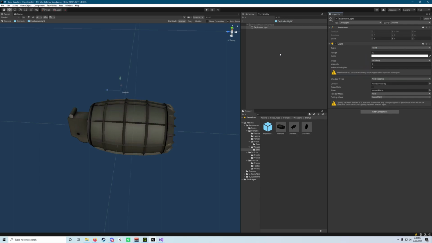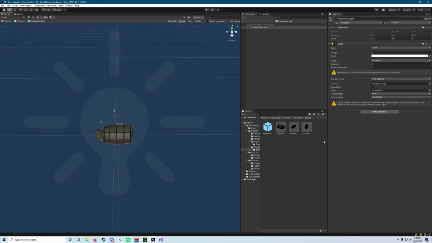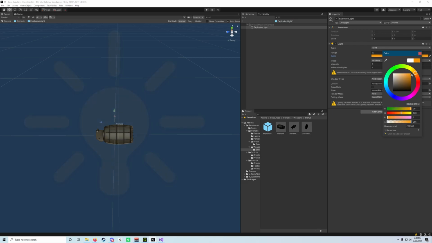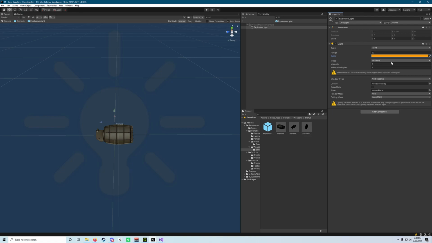And what this light is going to be is, when our grenade explodes, we want it to give off light as well as play an explosion particle. So with the light, we're going to keep the range at 10. Or actually, let's up the range to 20. Let's set the intensity to 3. And we're going to make the color this nice orange because we're going to be exploding it with fire, and we want to make sure that we're making an orange light color.